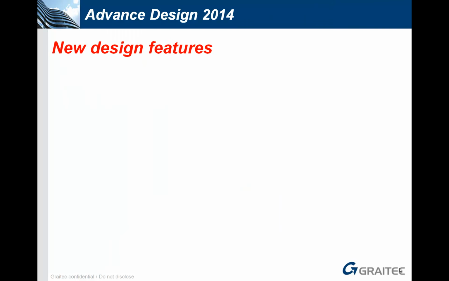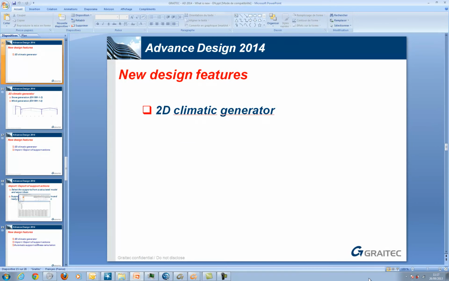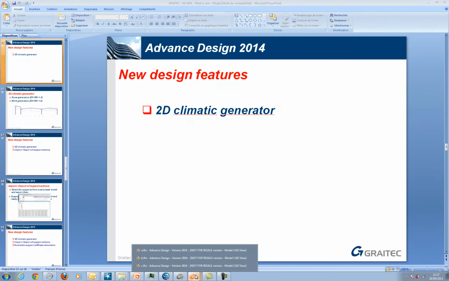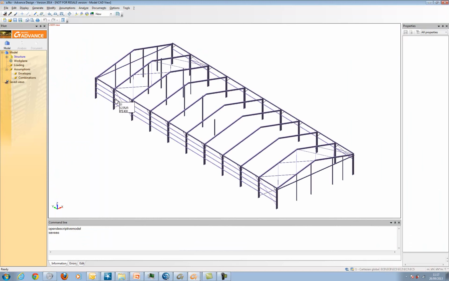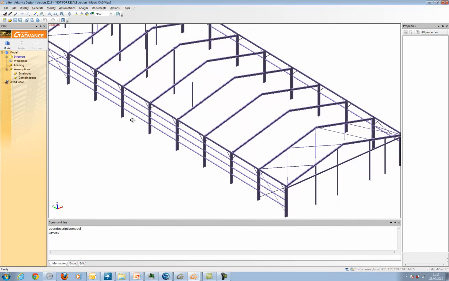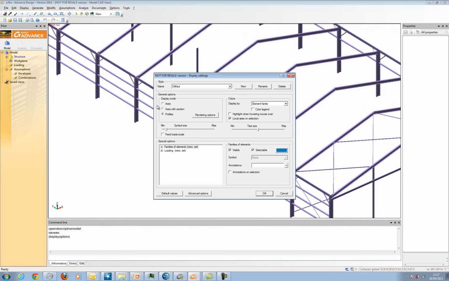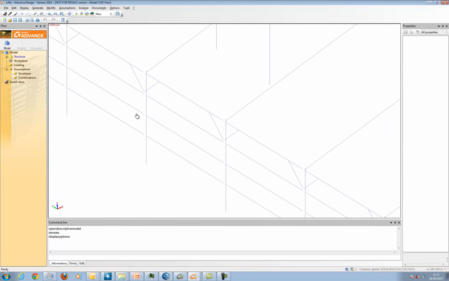Alright, so now I will show you all this on an example. So let's take this building, which is coming from Advanced Steel. It looks pretty much okay, but if you switch to the axis rendering, you see it doesn't look so good.